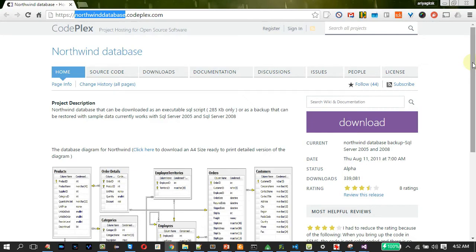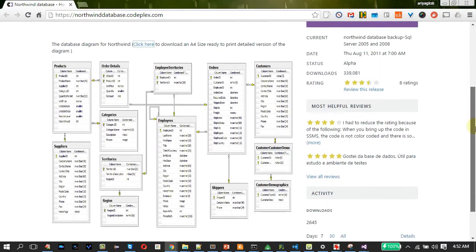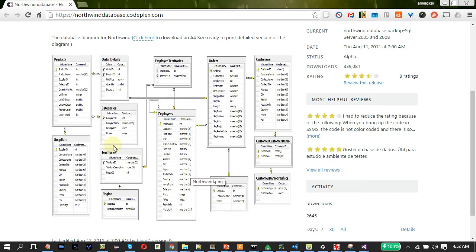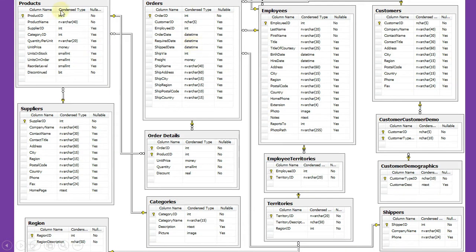This is the CodePlex page for the Northwind database, and you can see the database diagram here. This is a very simple order processing application database diagram. There are 4 important things in this database diagram. The first one is products and categories. Second one is order details and the shippers information. The third one is employees, employee territories and regions. And the fourth one is customers and their customer demographics information. So as I said earlier, this is useful for a simple order processing application.